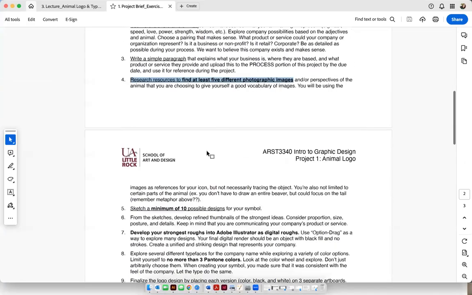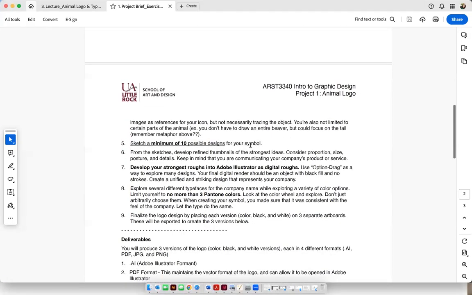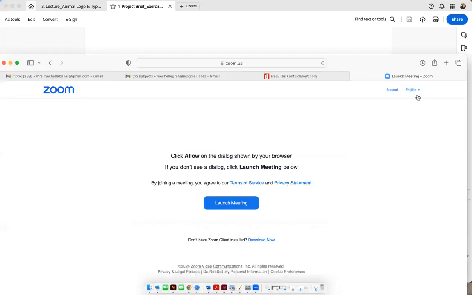And then you want to do about 10 different possible designs or sketches for your symbol. So in my head, I had this idea of just a goat eating grass. But then I thought, well, if it's a lawn care business, I might combine the lawnmower with the head of the goat to come up with my symbol. So I did several sketches and emailed them to myself. I took pictures of them, emailed them to myself.